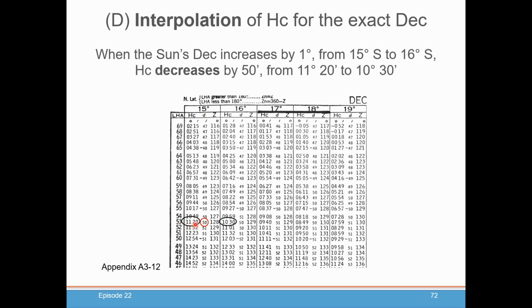And if we had gone all the way up to 16 degrees declination, the HC, as we can see, went down to 10 degrees 30 minutes, which is a difference of 50 minutes. And the site reduction tables will put these minus signs here if it's decreasing.